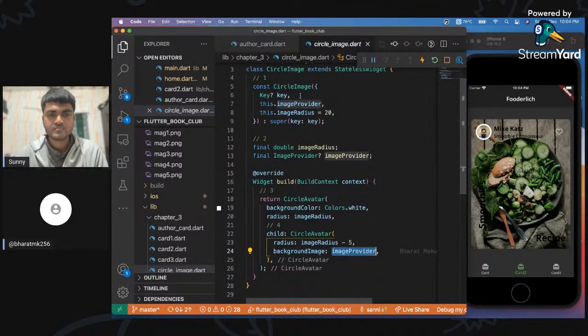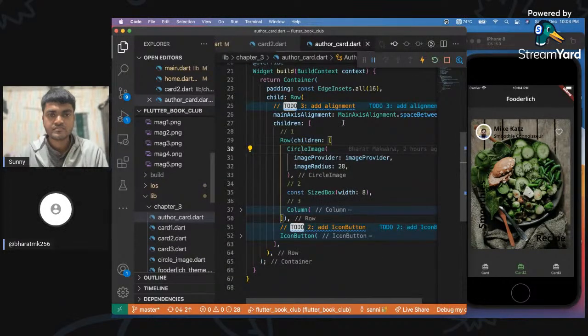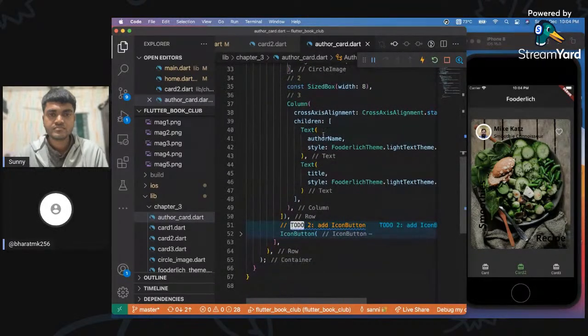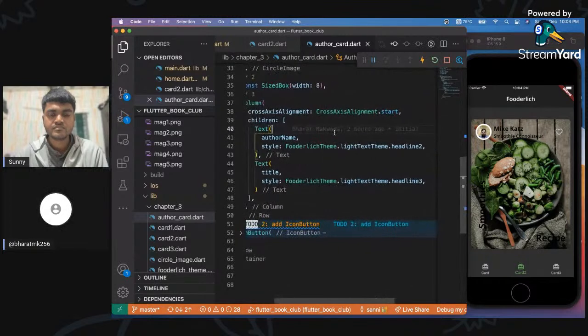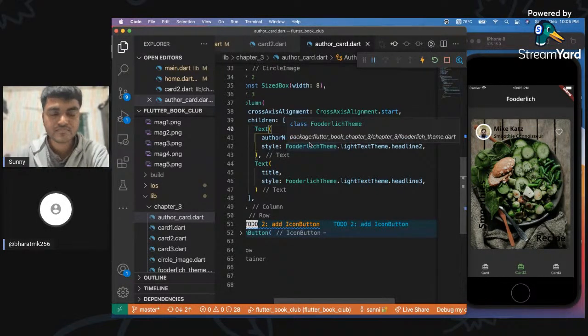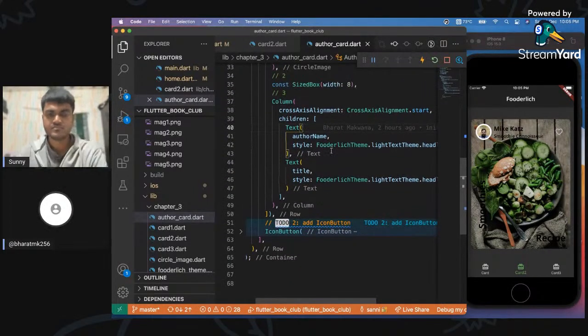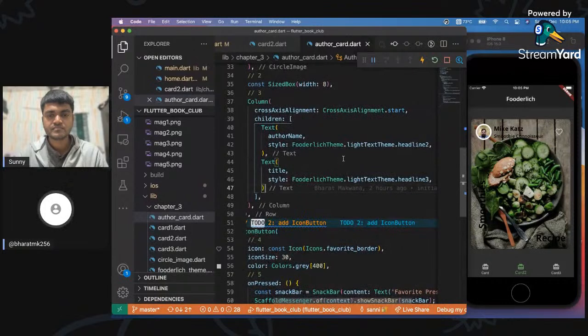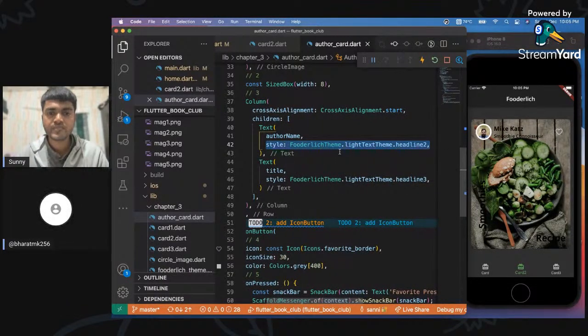Image provider of circle avatar. And then radius will be 28. Then we are adding a sized box with width of 8, and adding the column with the text of two things. One is author, and second one is title. So author is Mike Cates, and the title is Muthi Composer. And after that we are also adding style, so when we change the theme, it will automatically change the text color and size of the text also.